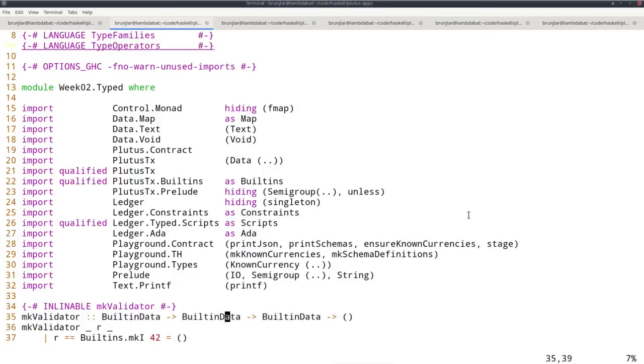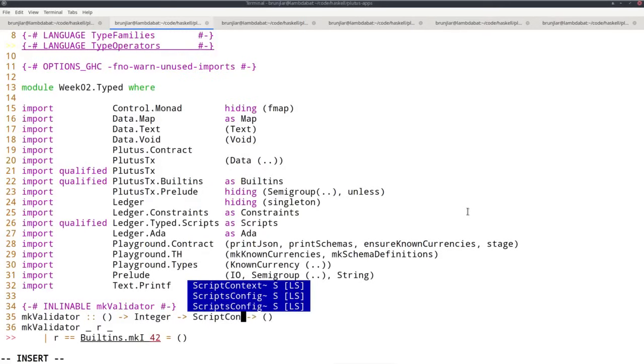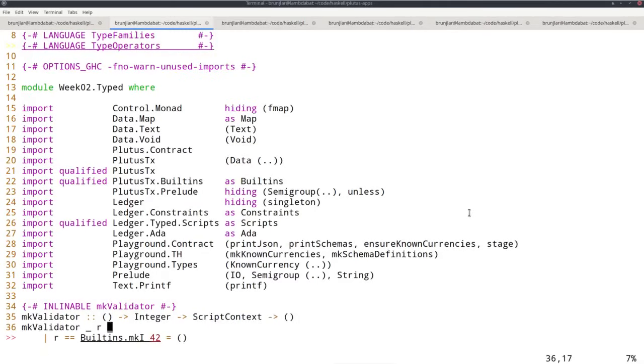And the idea is, in principle, you can use more or less arbitrary types for datum and redeemer. In our case, we don't really care about the datum, so an appropriate choice here would be to just use the unit type. And for the redeemer, let's use integer. And for this third argument, there is a type called ScriptContext, which is much easier to work with than this blob type, this JSON-like type built-in data.